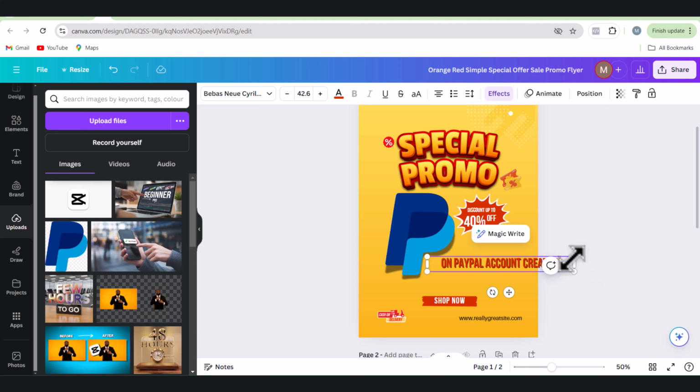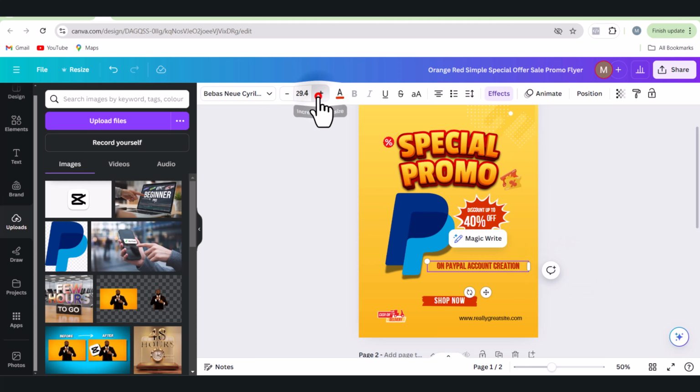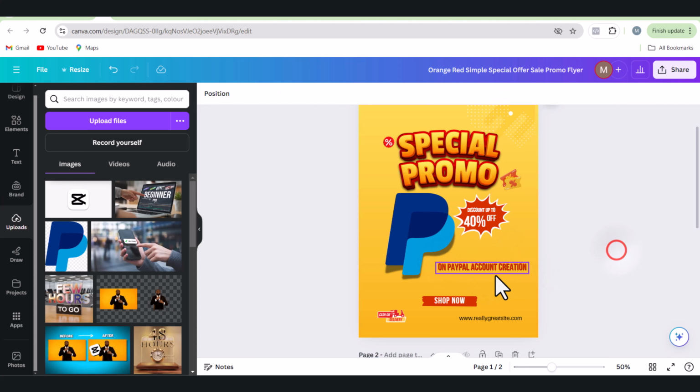Then if you come over to the edges, you can drag it and reduce the text size. You can do this manually also by coming over here. You can do this manually, as you can see. Also, I prefer dragging it on the screen, right? So, PayPal account creation.